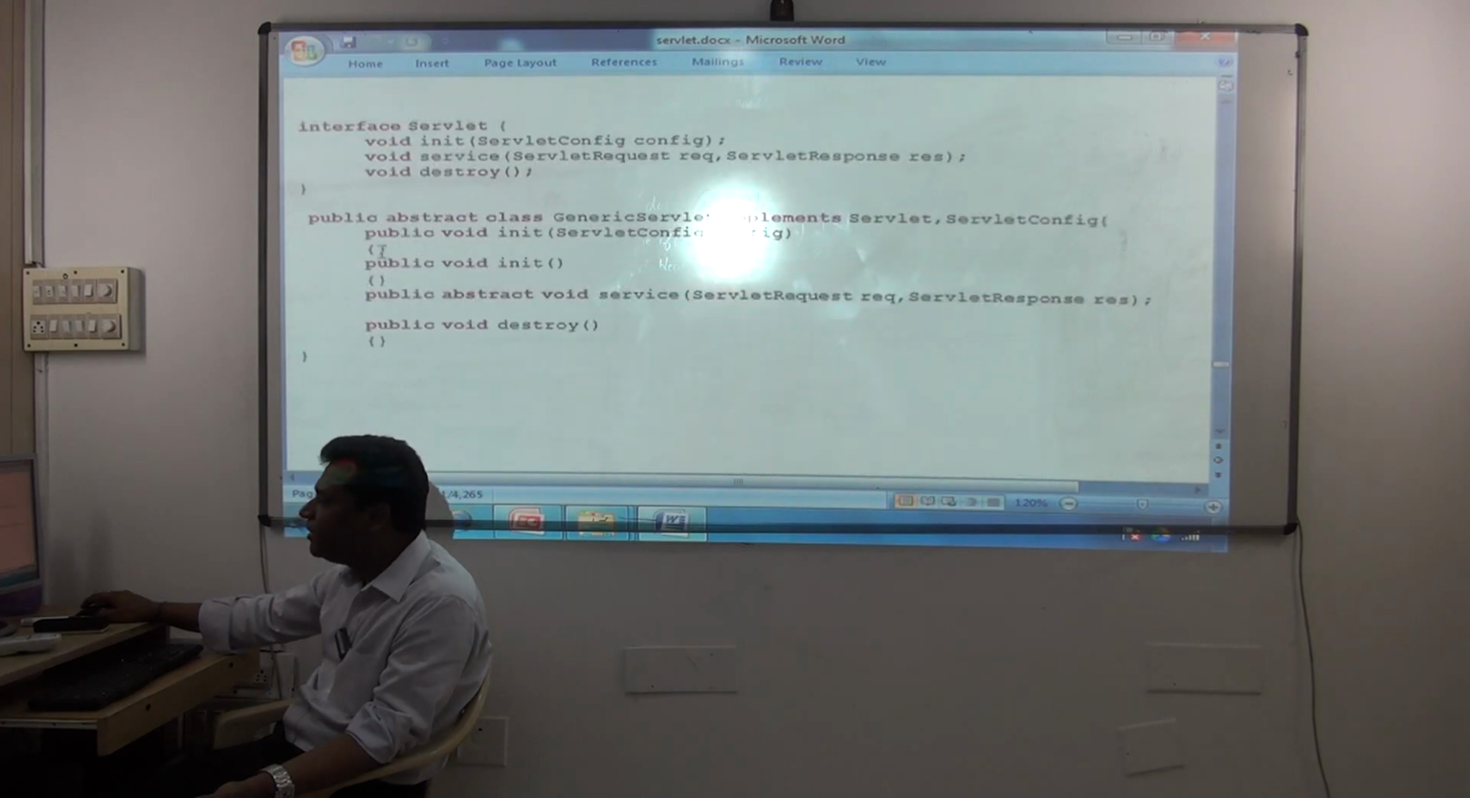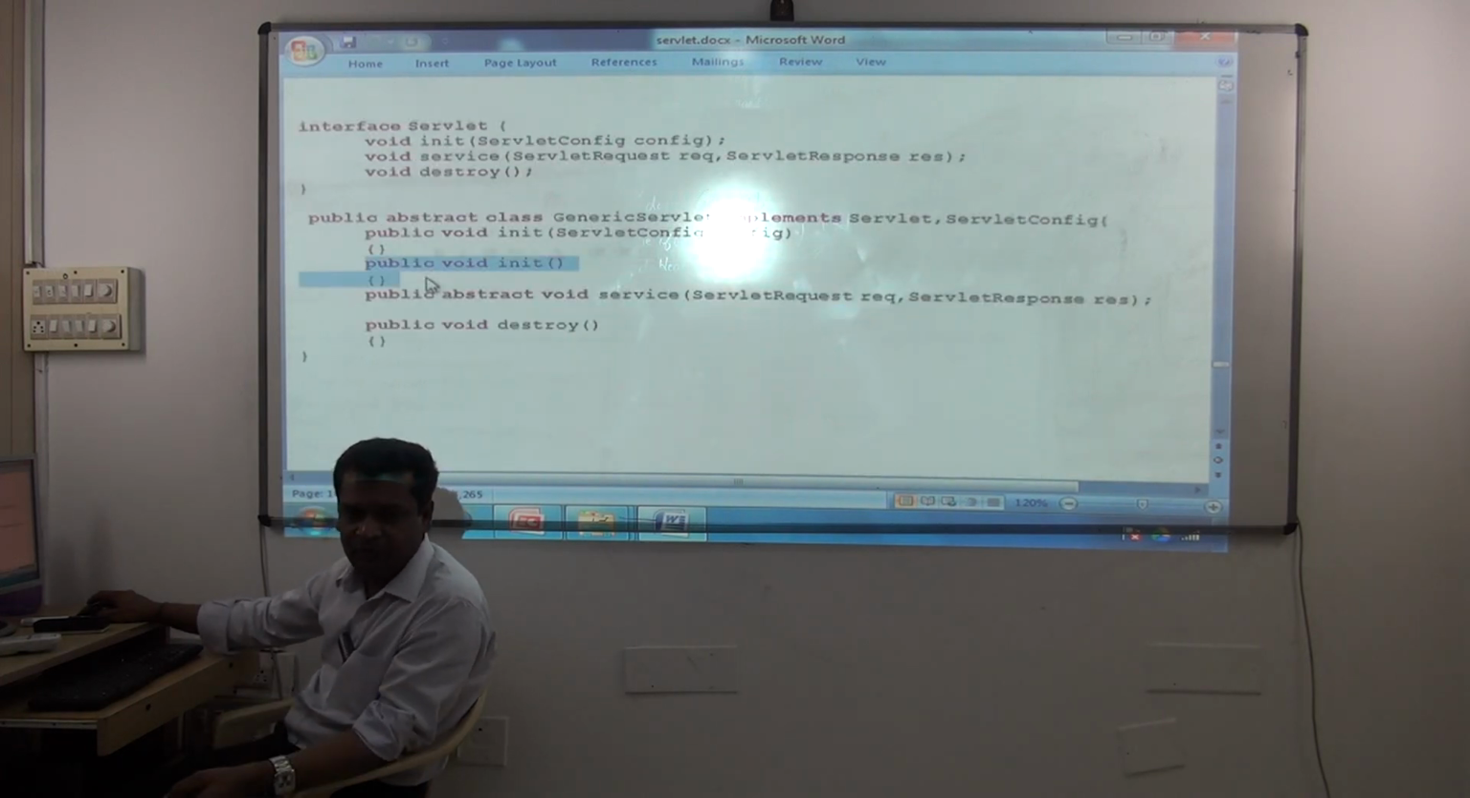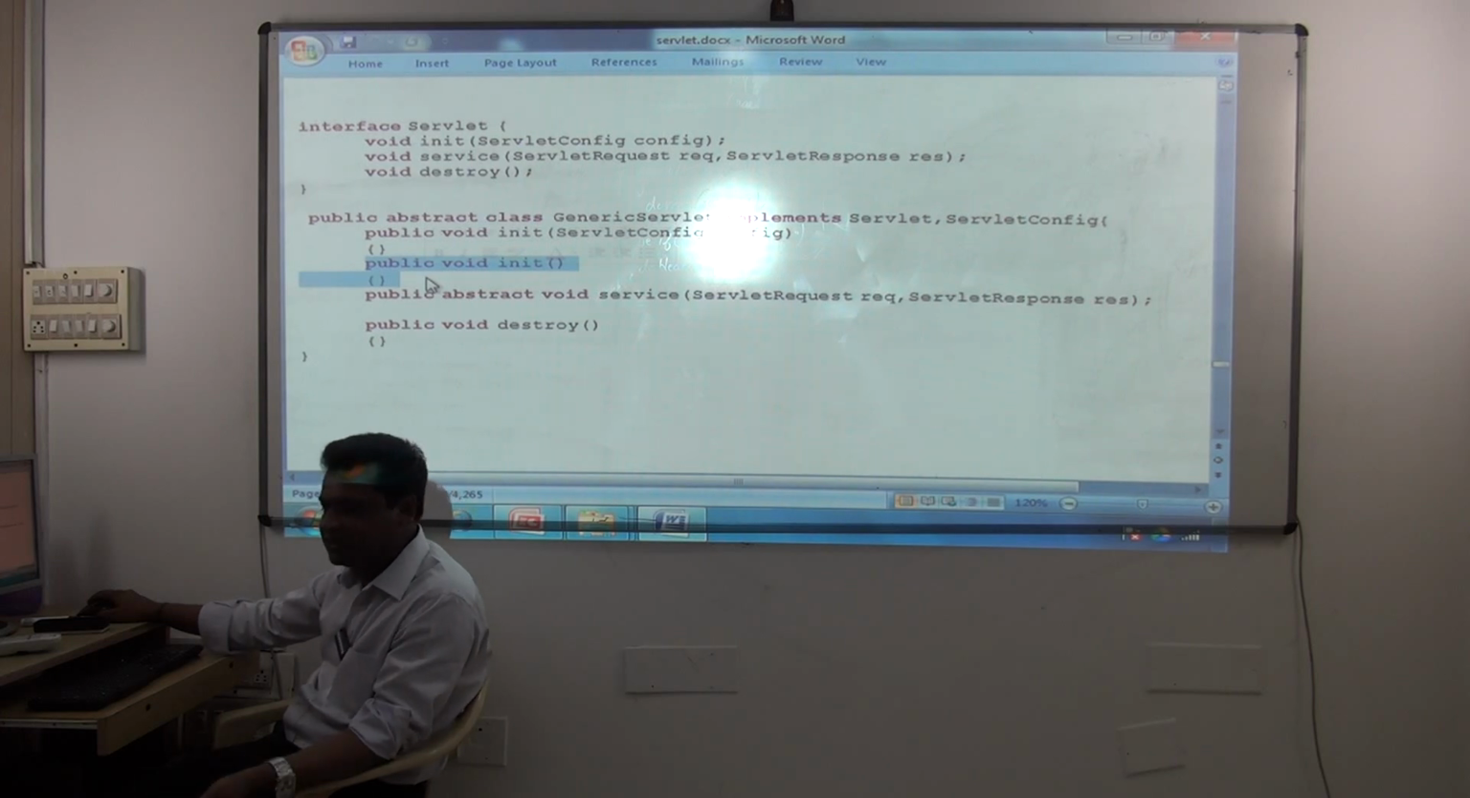But unlike that, with HTTP Servlet it is an abstract class, but do one thing: write this init in your class. You have written it just now, right? In Generic Servlet, write this init without parameters. Just one method you write. Clear? I'll be explaining that. So just write public void init, that's it. One extra method you write.